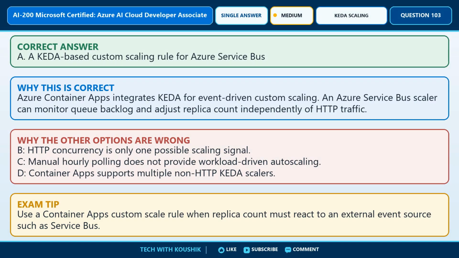The correct choice is option A. A KEDA-based custom scaling rule for Azure Service Bus. The decisive reason is Azure Container Apps integrates KEDA for event-driven custom scaling. An Azure Service Bus scaler can monitor queue backlog and adjust replica count independently of HTTP traffic.